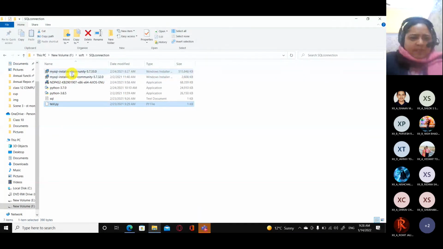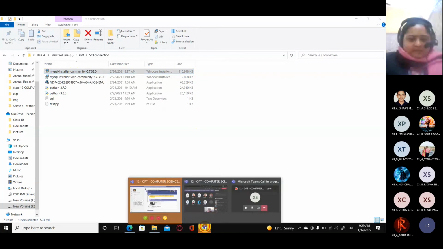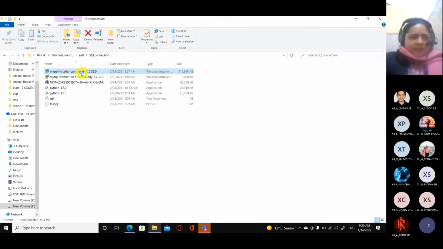There might be some difficulties. We will see if we face any difficulties. Although this is tried and tested in your computer lab, if there are certain difficulties, we will try to solve them later on, right? So I'm going to start with MySQL. You can see over here the MySQL installer community, right? First of all, I'm going to double click on this and start this application. It will take a while to open.